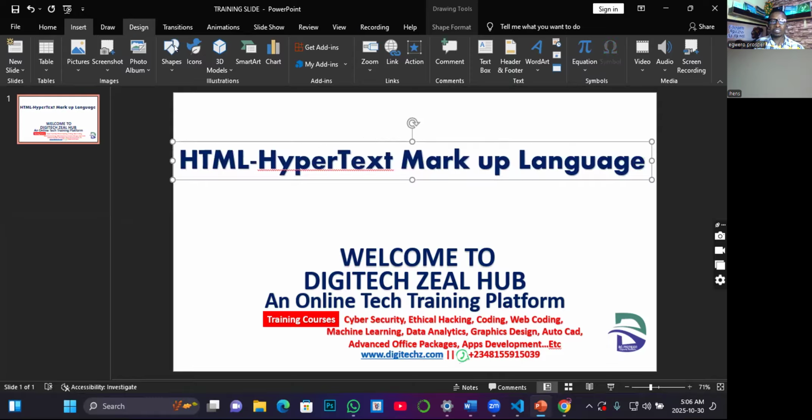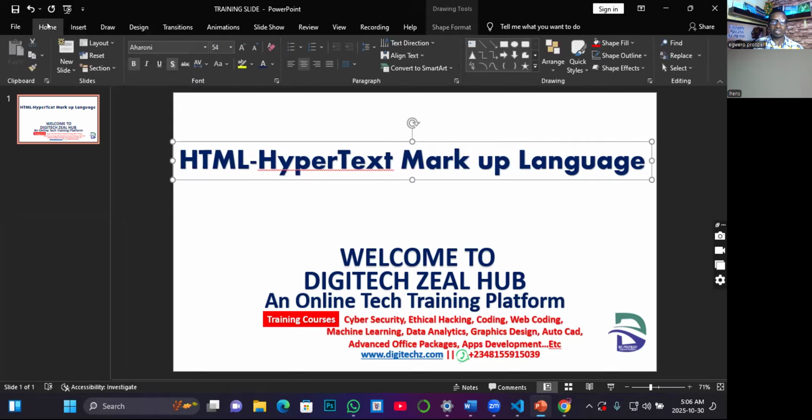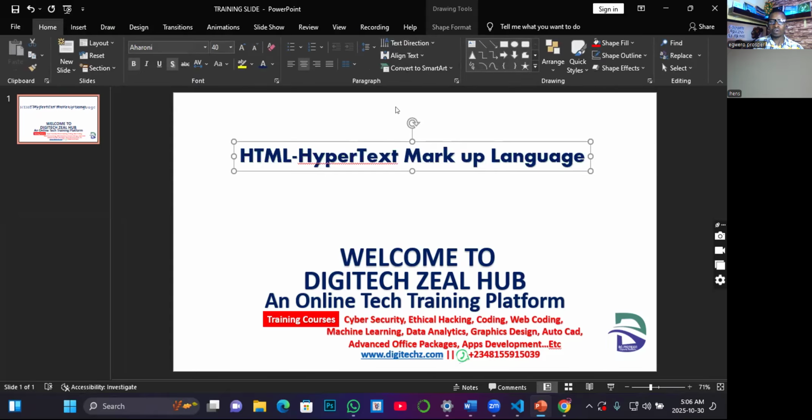So this is the full meaning of HTML, which happened to be the very first language we are looking at. And as we proceed, you get to know why you should start learning web development with HTML. So as the name implies, hypertext markup.